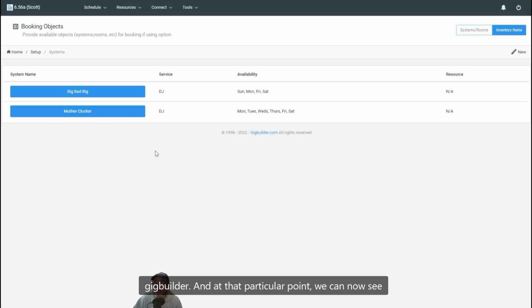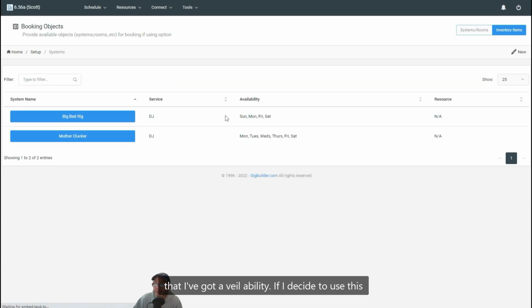And at that particular point, we can now see that I've got availability if I decide to use this on these days with these two machines. So, for example, on Friday, I have two availabilities. On Saturday, I have two availabilities. On Monday, I have two availabilities. On Sunday, Tuesday, and Wednesday, I have one. So that's how you can take a look at that.